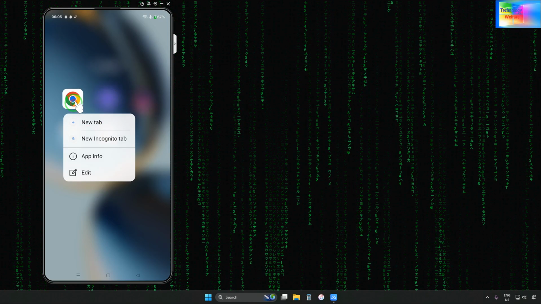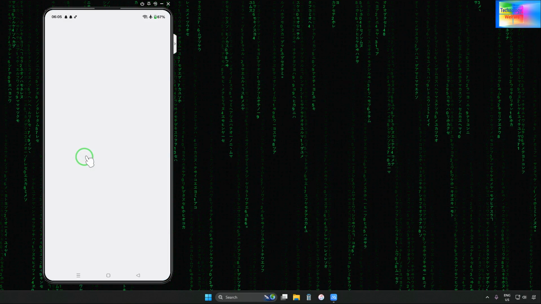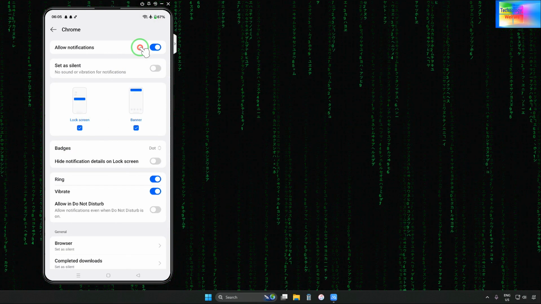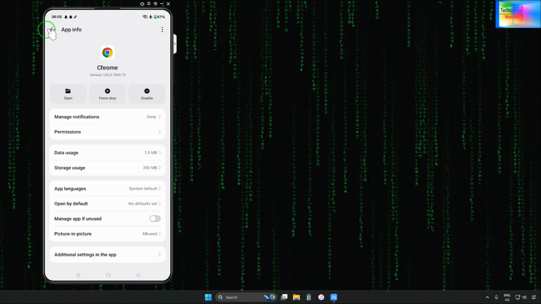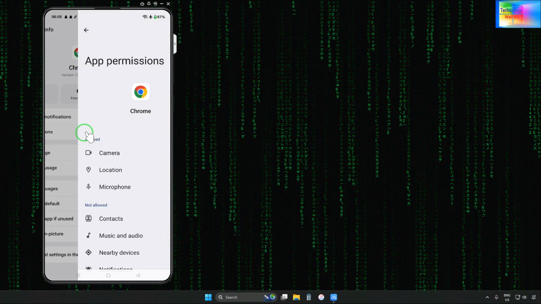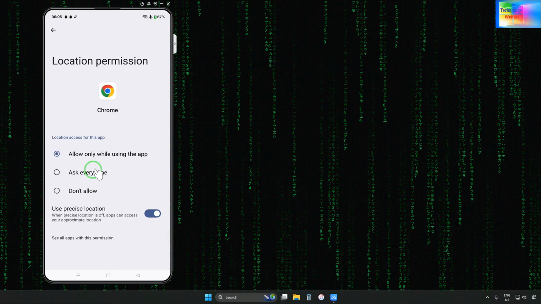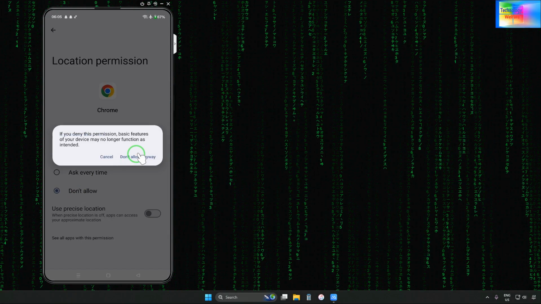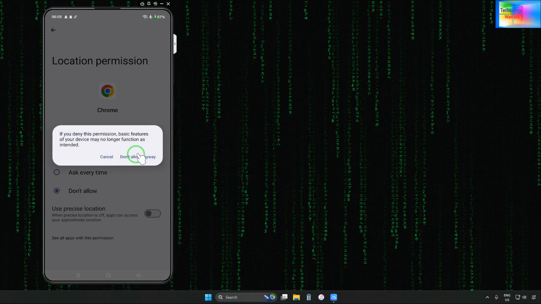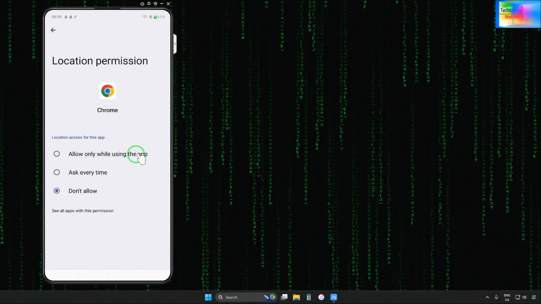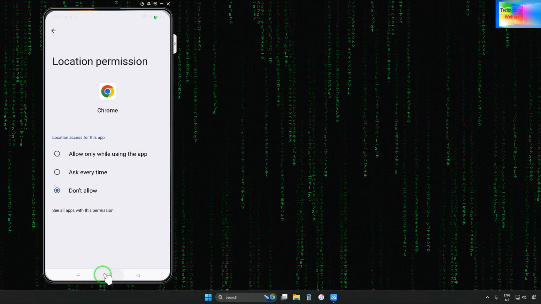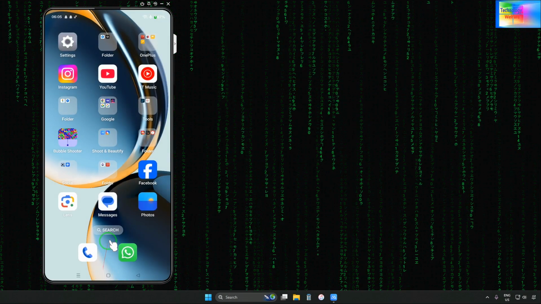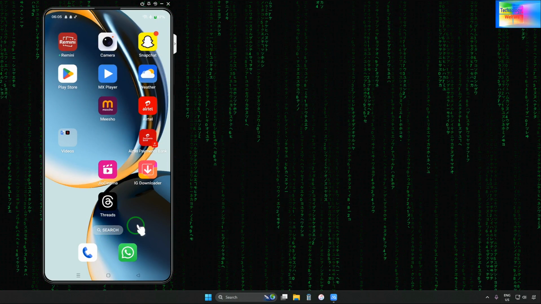For the second browser we have also, of course click on app info, and then we will come into allow notification, make it off, and I have to come into permission, navigate the location, turn the precise location off, click here don't allow anyway. So now we will go here and cut it from here, and now it's time to open this web browser.